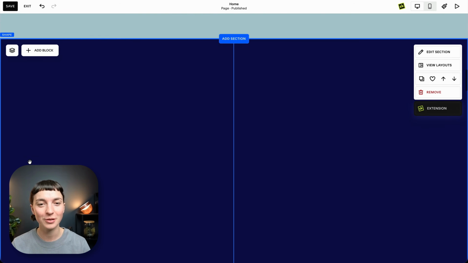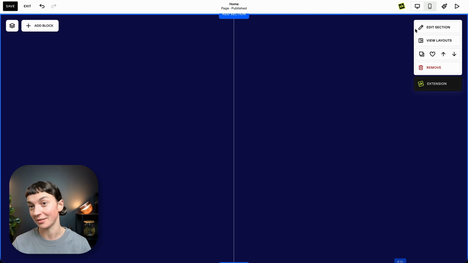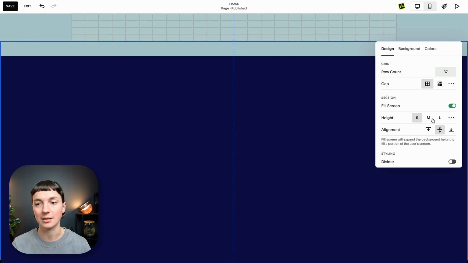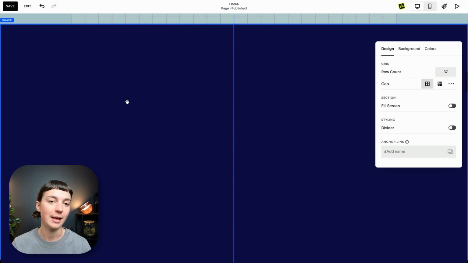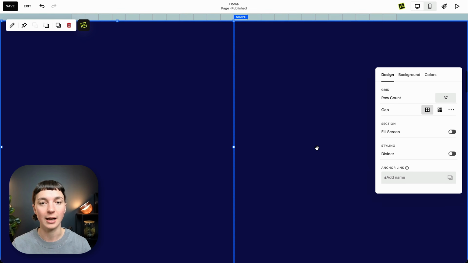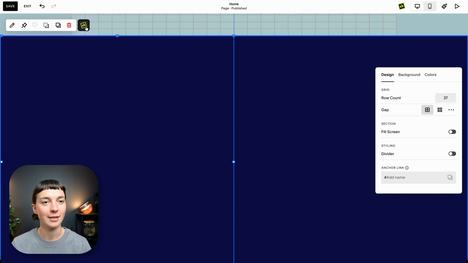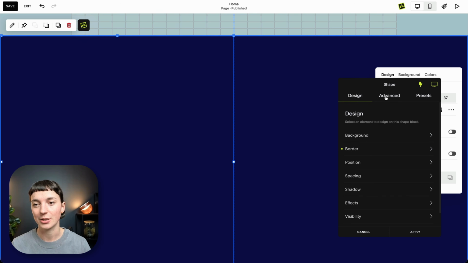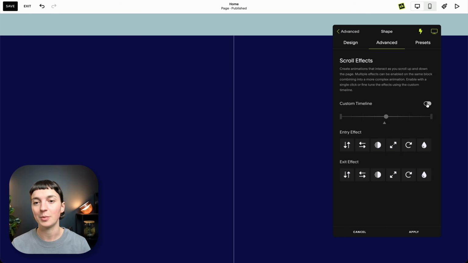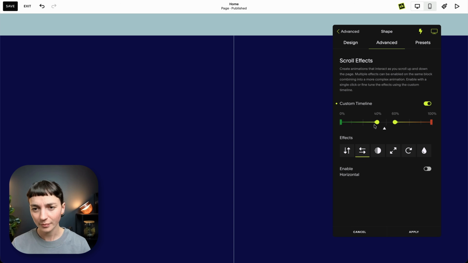Alright, all that we need is a section. I have set it here on fill screen so that I don't get these margins at the top. And then I've got two shape blocks that are going edge to edge. Then I can open the SquareKicker extension, open scroll effects, and we're going to be using the custom timeline.